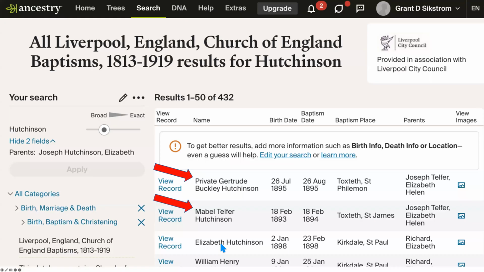And here are my results. So here's my Mabel that I had before, who was baptized in 1894 in St. James in Toxteth. Her parents are Joseph Telfer and Elizabeth Helen. But there's another child here now born in 1895, the first row here. It says Private Gertrude Buckley Hutchinson.